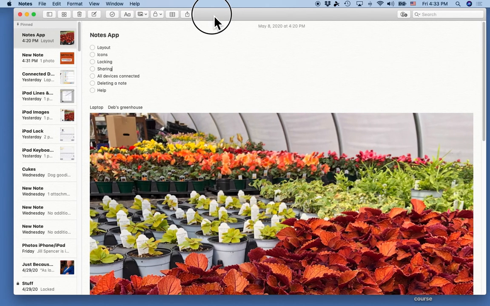Now what you're looking at is the screen for a laptop, or it might be the desktop. And it works a little differently than what the Notes app looks like on your iPhone or your iPad. So let's talk about the layout first. You see over here, way in the left-hand corner, there's this icon that has a page with two columns, a narrow left one and a wider right one. Well, that's what you're looking at right now.